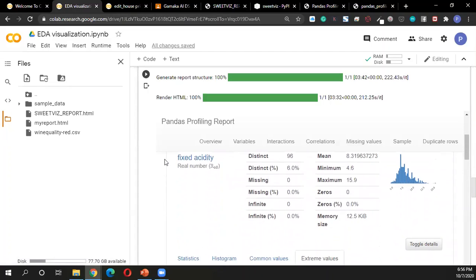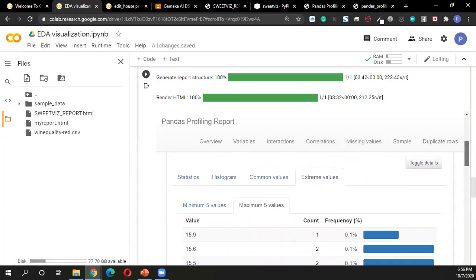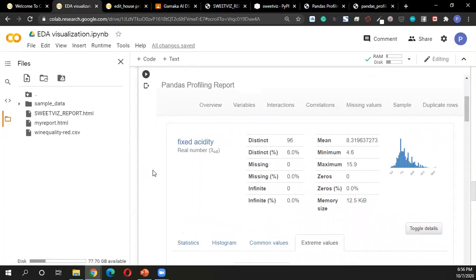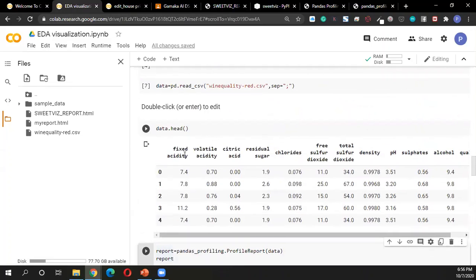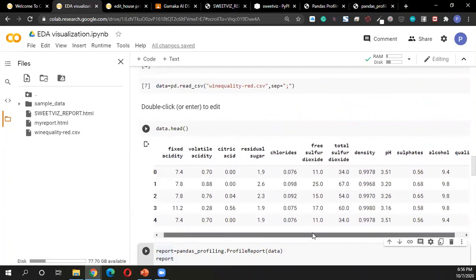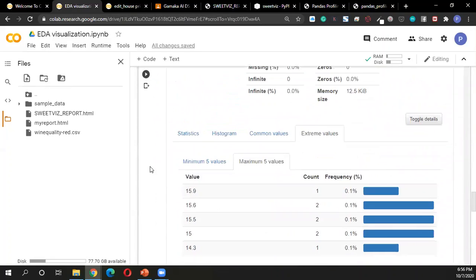In the overview also, if I want to see what is there in the columns, I think I had some like fixed acidity, volatile acidity. These are nothing but the columns. So it's just going to show us about each and every column. So let's try to see that.